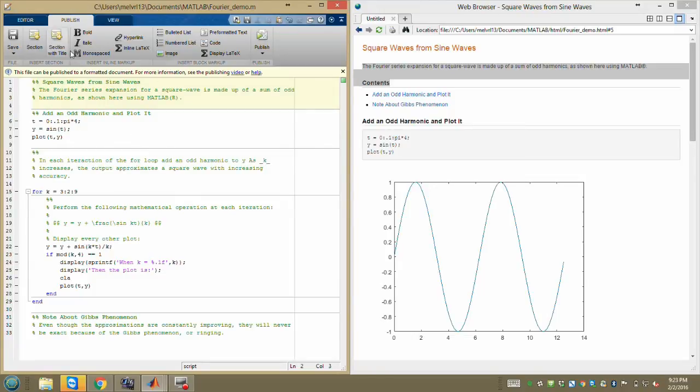So I have my introductory segment up here, and then I have the first thing I'm going to do. The first thing I will do is add an odd harmonic and plot it. Okay, so I am just going to set up a range of times to plot over, t, and the sine term with a 1 coefficient in front of it is going to be an odd harmonic. And then I just plot the times that I set up.